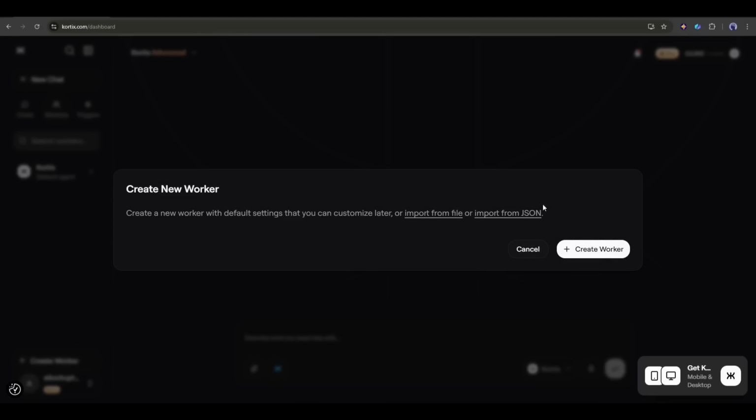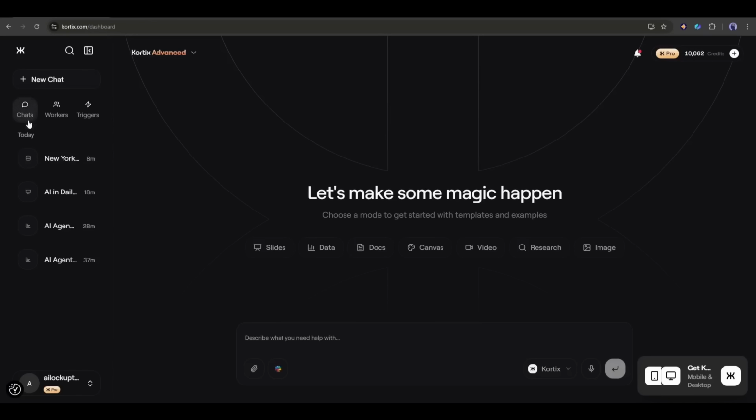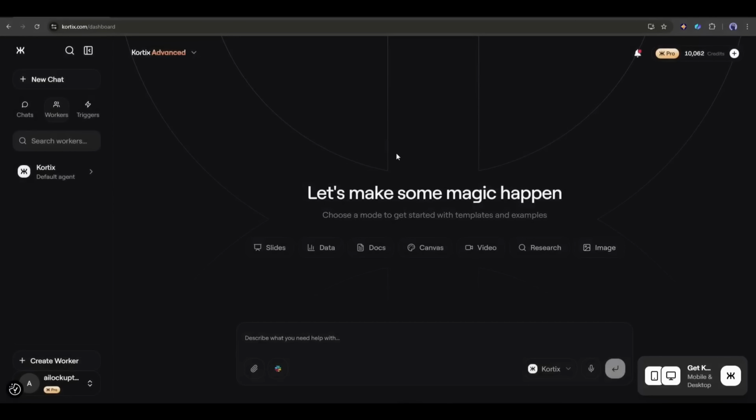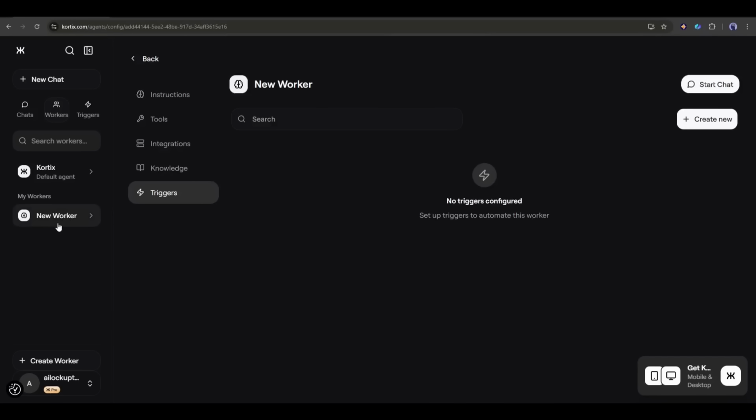Okay, let's see how we can build our own superworker. Come to the left sidebar and then select the worker option. Now click on the Create Worker option here. A pop-up will appear. You can import from a file or a JSON file. To create from scratch, click on Create Worker. Kortix will create the new worker. Now we have to customize it as per our needs. So select the new worker. Here, you will find some options.